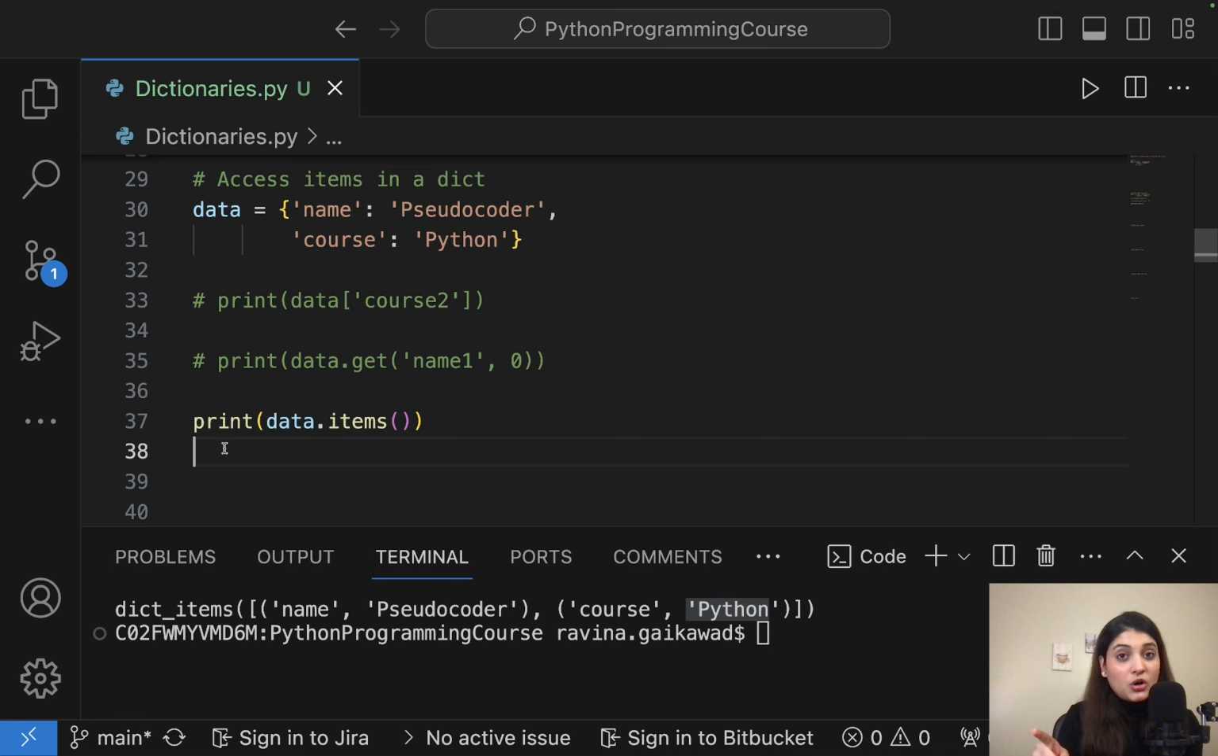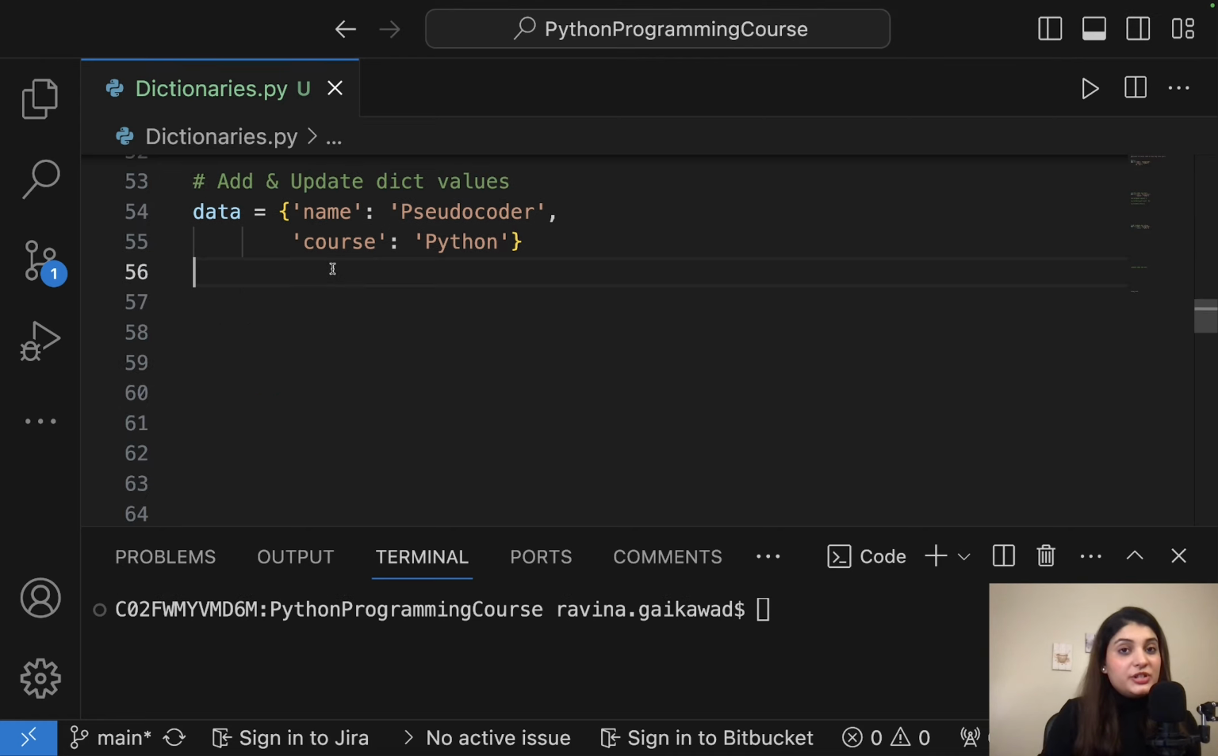Now let's move on to the next topic, that is updating the dictionary. The reason you see here add and update dict values is because the syntax for updating and adding to the dictionary is exactly the same. So that's why I decided to club these both together.